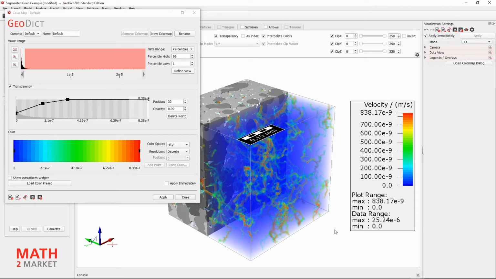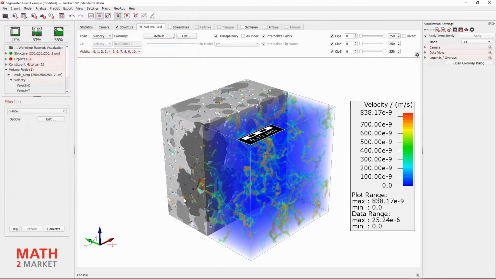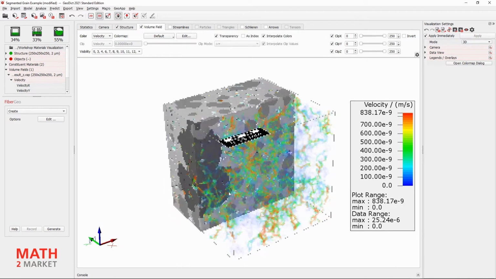For comparison, we'll now display the flow exclusively in the pore space. We close the color map and have a look at the visibility drop-down menu here in the volume field tab. From this list we can now select on which material IDs the volume should be visible. We deactivate all solid material IDs 1, 2 and 5 and leave it active for the pore space on material ID 0. With a click in the visualization area, we close the drop-down menu and apply the change.